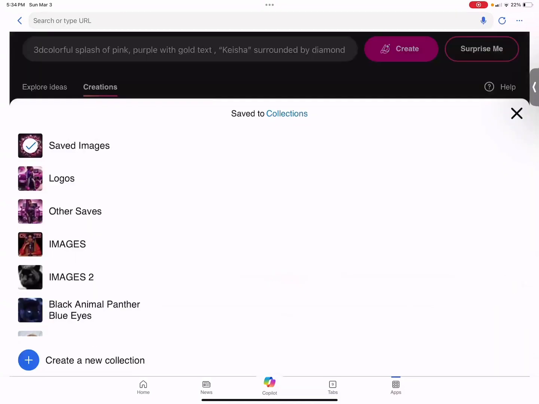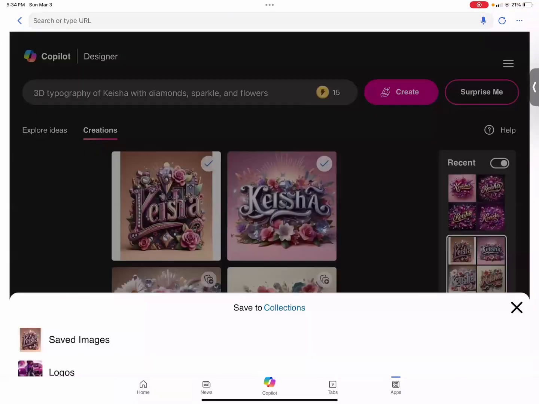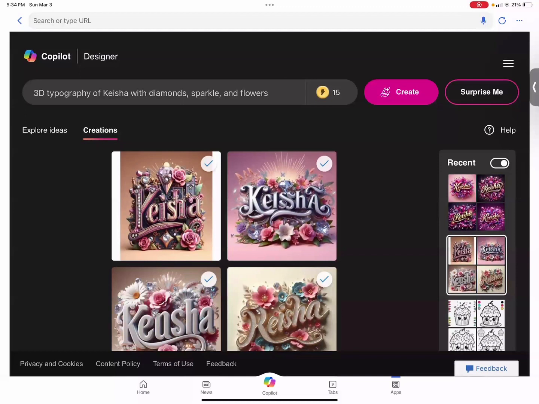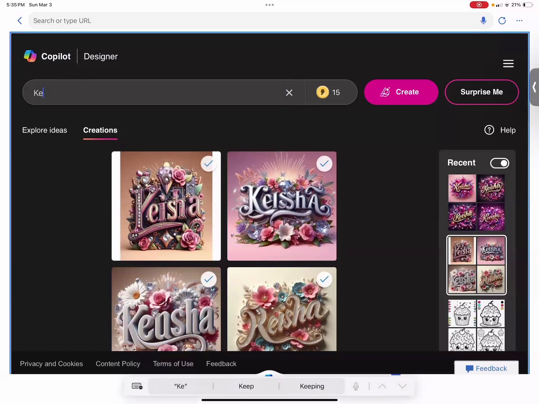So, okay, we are going to go back. I'm going to save these just because I might want to use them later. I think I did this a few weeks ago. All right, so we are going to do another one. So I am going to do Keisha, and I'm actually going to put that in quotations. So I'm putting Keisha in elegant gold typography.